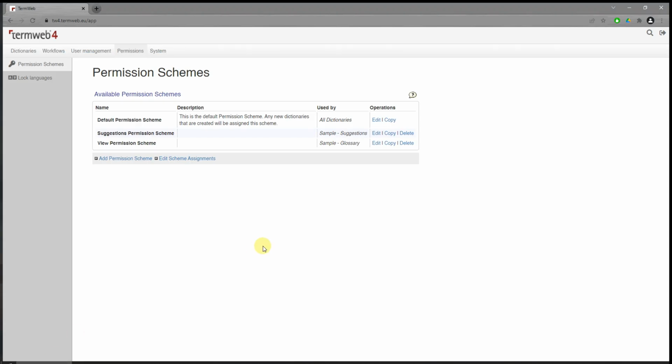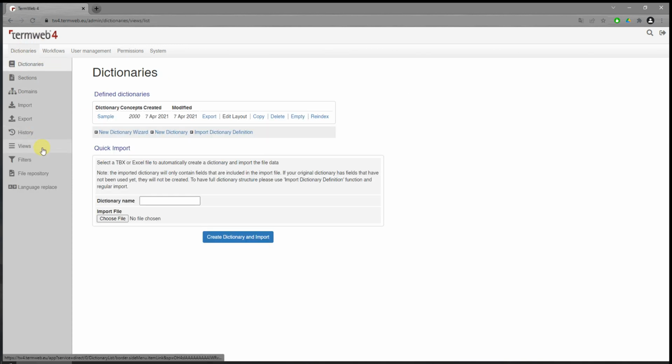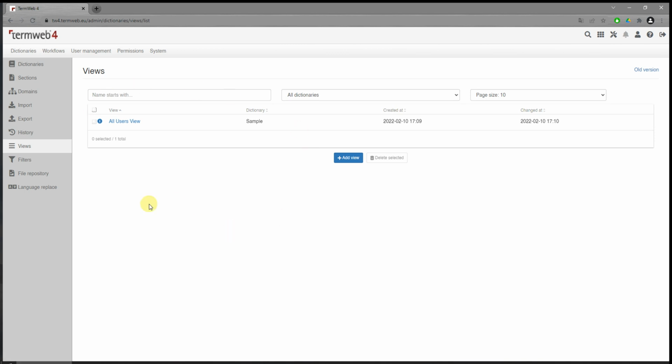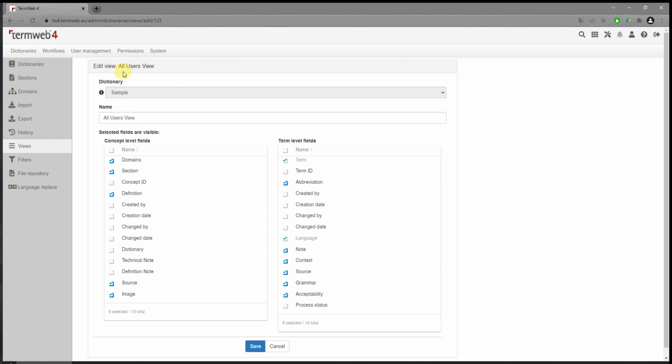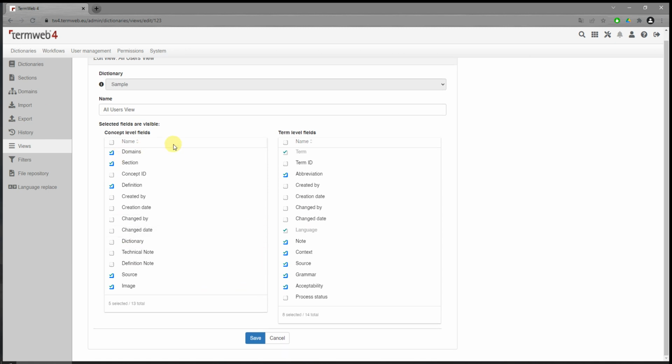So what we can do now is look at what fields we want to give the guest users access to. To do so, you can go to dictionaries and views. Right now we have an all users view, which is just a general view set for our all named users in this client. If we click on this, we can see that these are the fields that we're currently letting normal named users have access to.